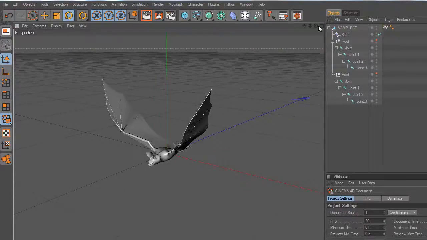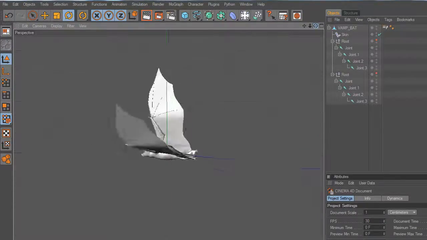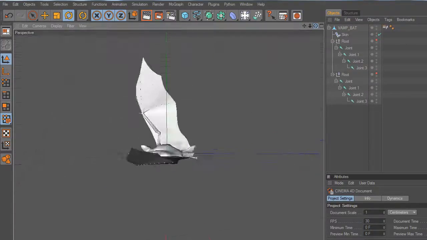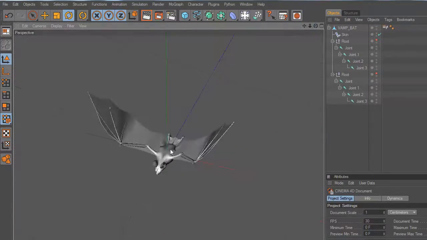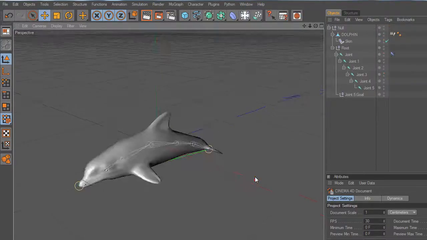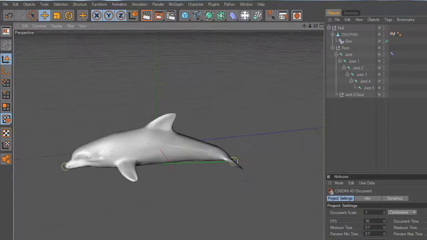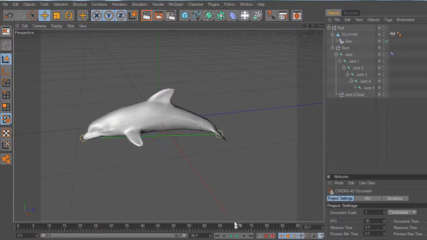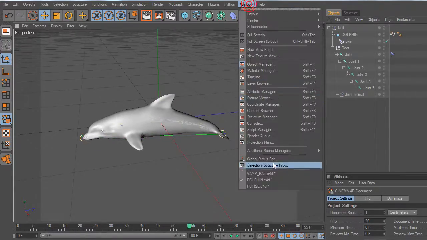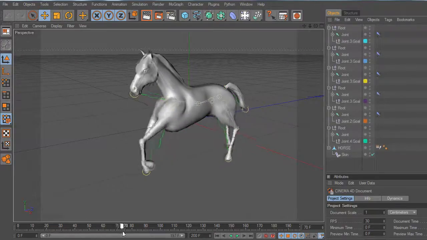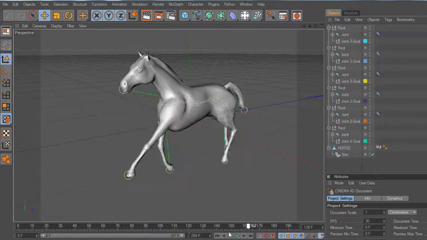Okay, let's continue. As you can see here, we have other 3D objects. In this case, we have a bat. Also, we have a dolphin with the animation, as you can see previously, and a horse. Okay, very cool.